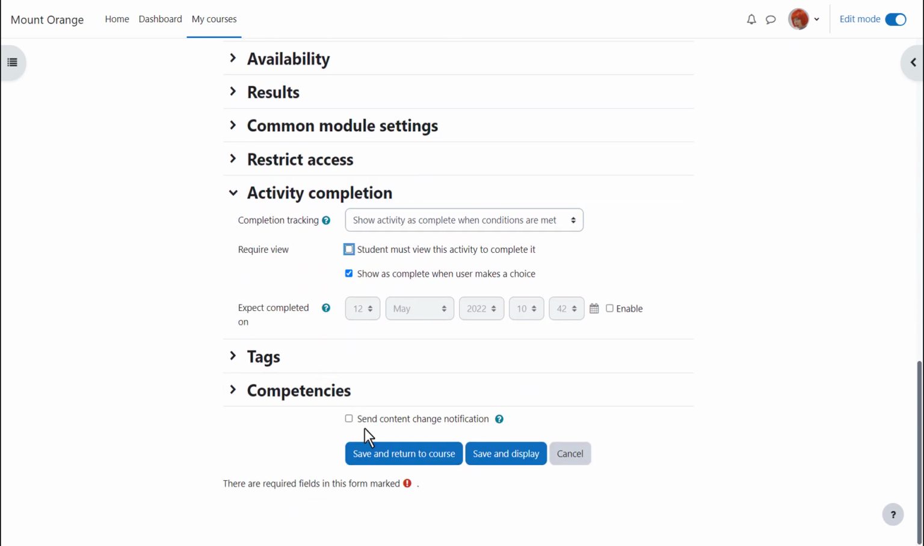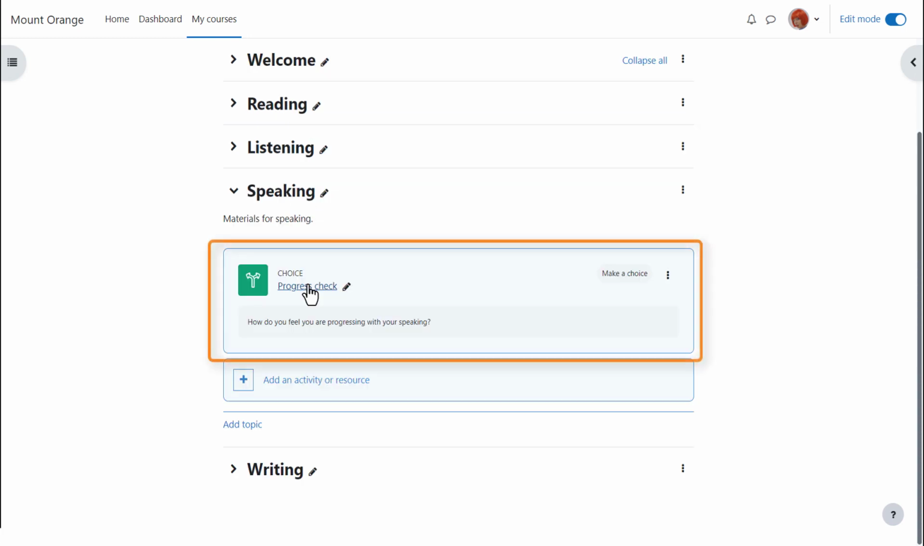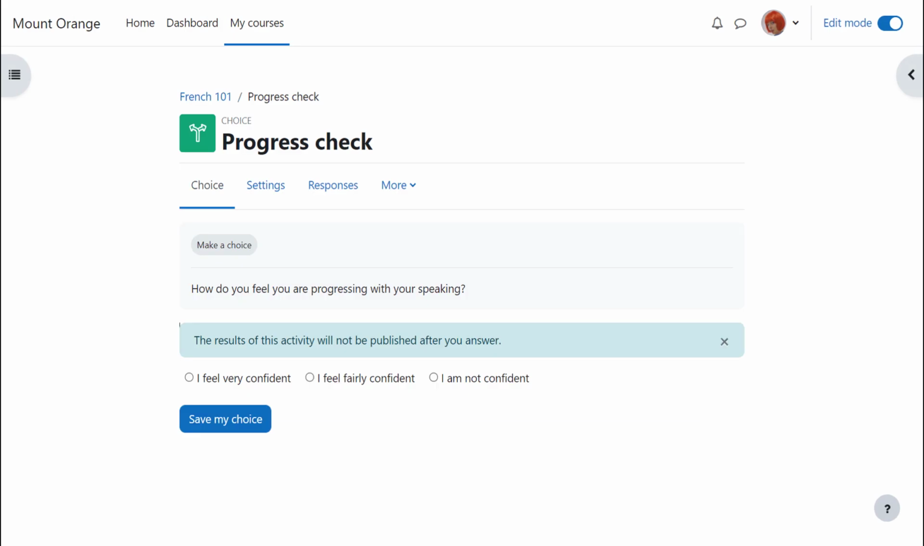To alert course participants that a choice activity has been added or updated, click Send Content Change Notification. We now click Save and Return to Course, and we've set up a voting activity, a choice, for our learners.